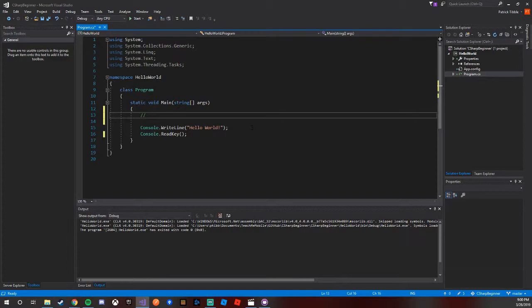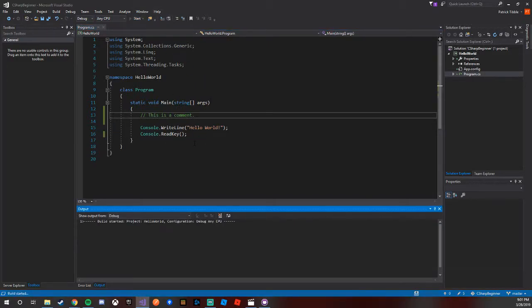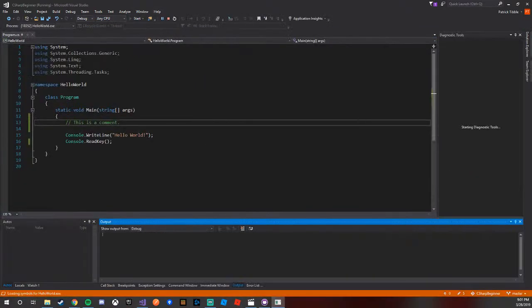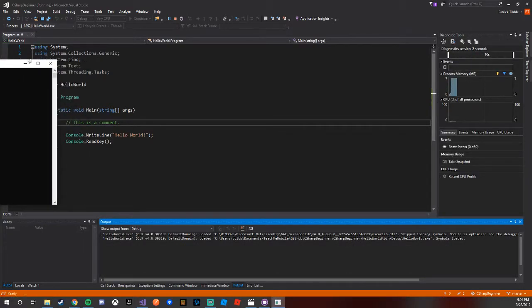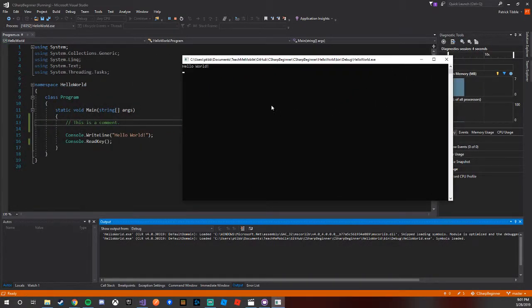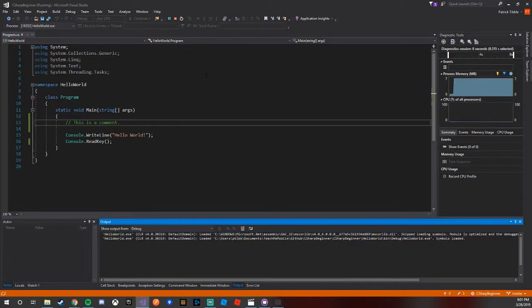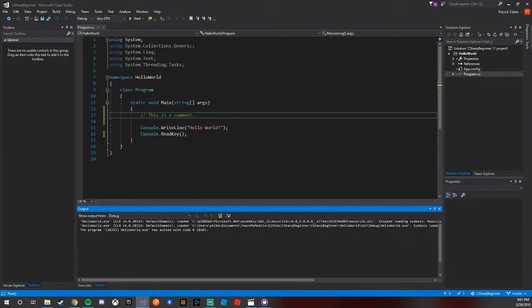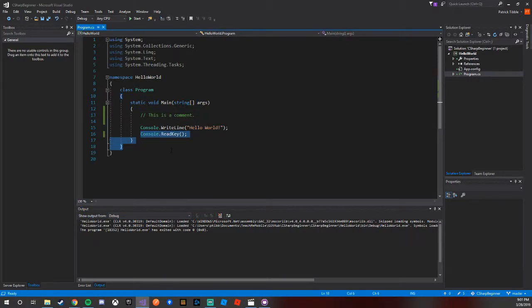So start with comments. We'll say this is a comment, and you can type this in. It doesn't affect the program that we already had. So we can press start again, and the same thing will happen. It'll load up this black window on the wrong screen. It keeps doing that. No problem. That black window will show Hello World, and it'll wait for a key press. So we'll press enter, and it'll end because it has no more code to execute.